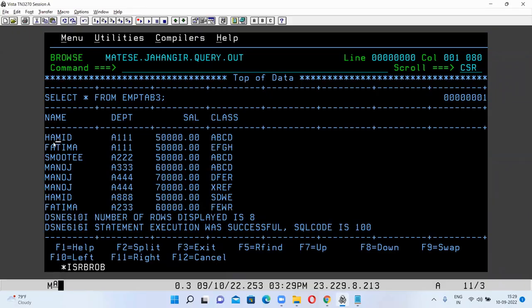There are a few names which are duplicate. So Hamid is there 2 times in the table, Fatima 2 times, Smoothie is 1 time, Manoj is multiple times in the table. Manoj is 3 times, Smoothie 1 time, Fatima 2 times, Hamid 1 time.